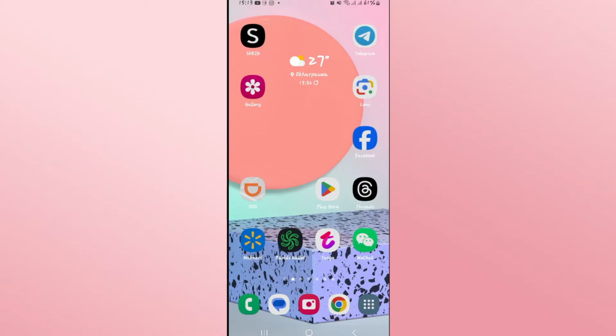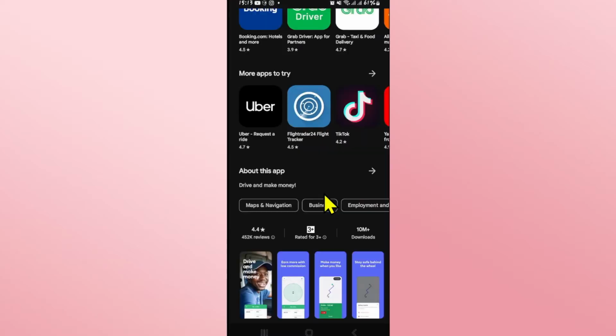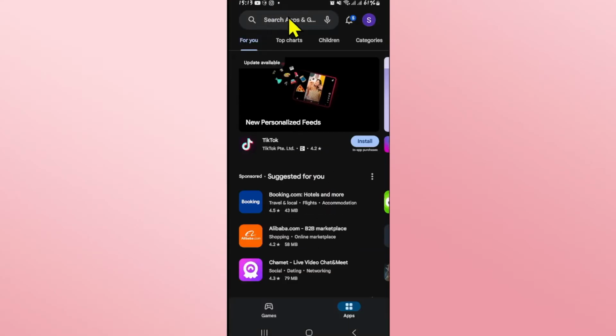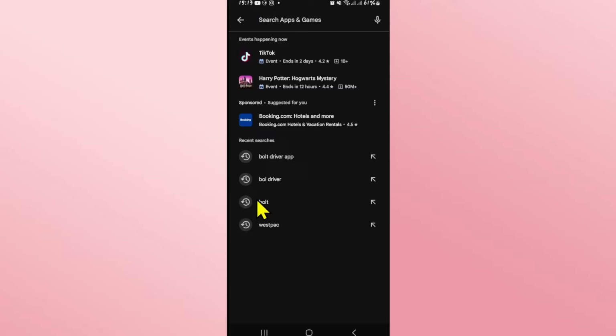Now, if the Bolt application is not working as properly as it is supposed to, or you're experiencing a few bugs, then this might be because the application is not updated to the latest version. So in order to fix this, open up the iOS App Store or the Google Play Store depending on your device, and then tap on the search box and type in Bolt and start your search.